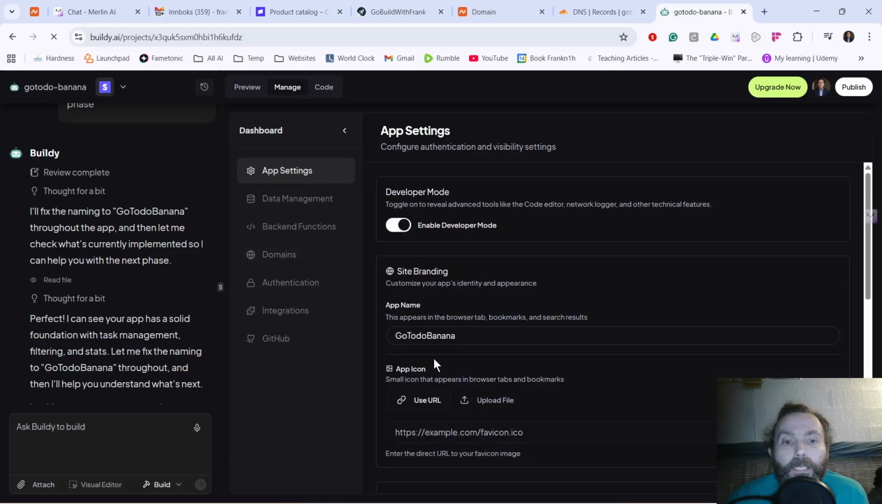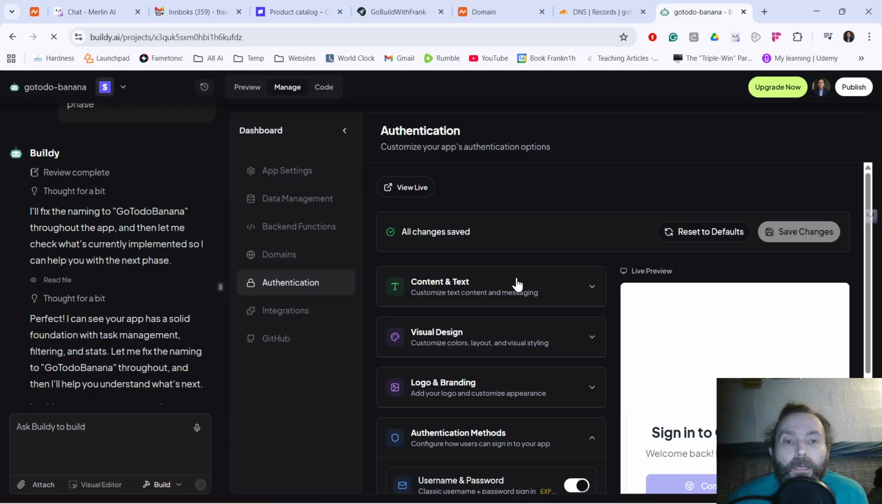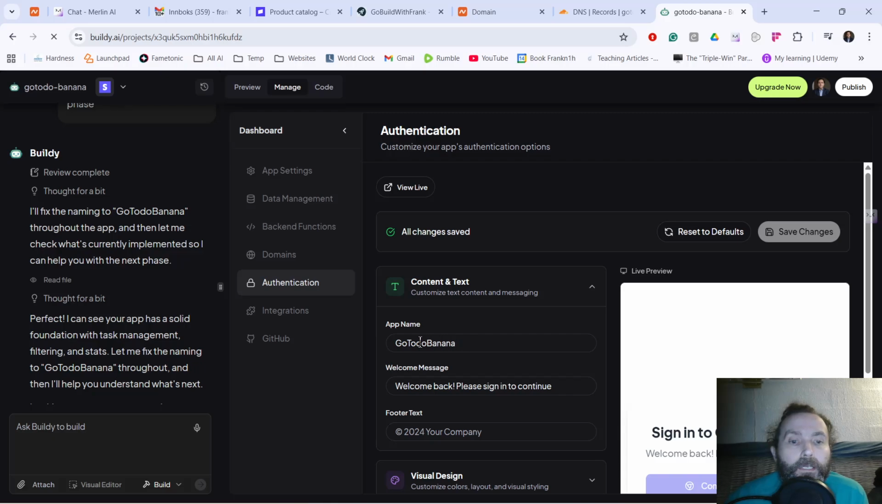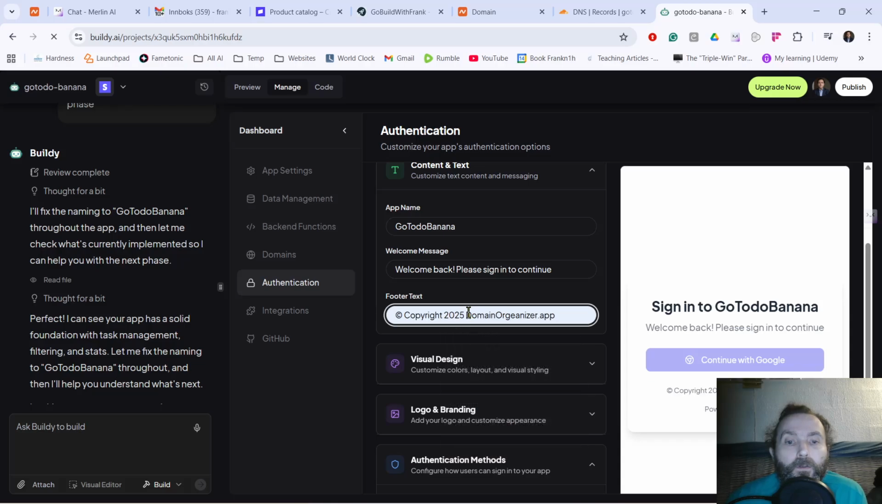So in app settings we have set the name. In domain we have set the domain. In authentication we could also change the name here, so when people log in it's the name of the app and not some weird stuff there. And you can also customize this welcome message if you want that, and add a copyright notice, and that could be cool to do. I think it's a good thing to do, to customize as much as we can.